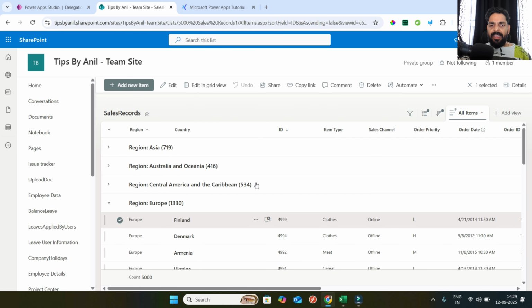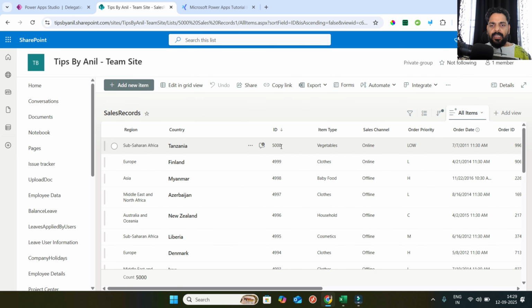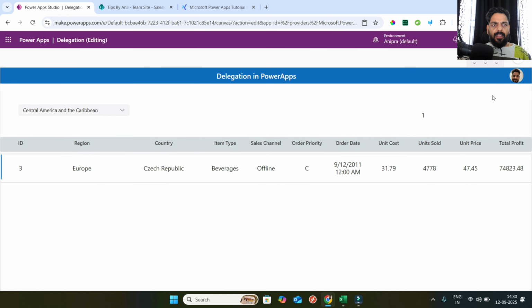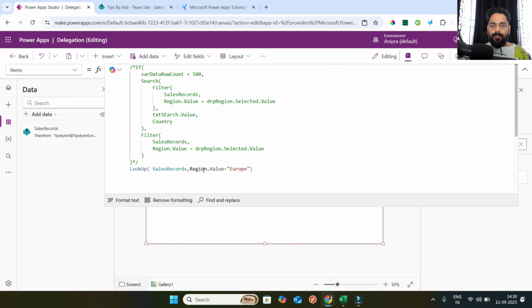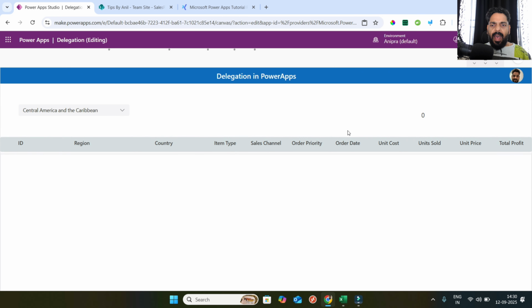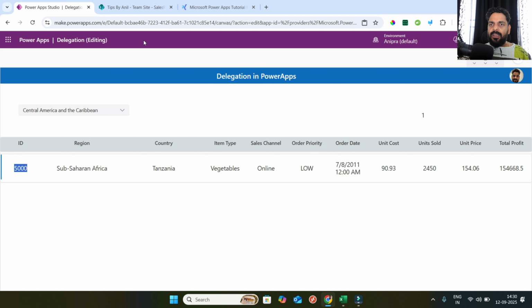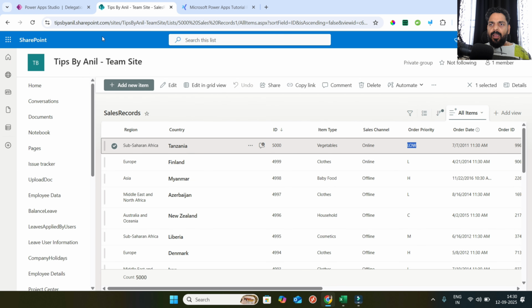Let me remove this group by reason. Okay, and this is 500. I want to see this priority as low. Okay, now I will go and say priority, order priority equals low. If you see, I will get this record. See here, this item is stated on 5000. I can see this record.